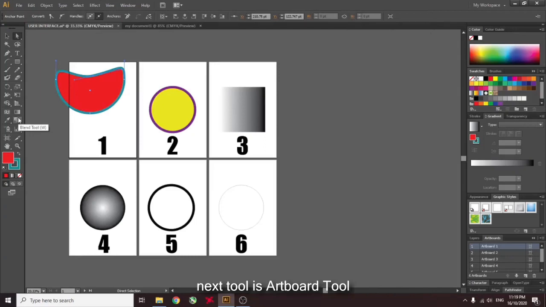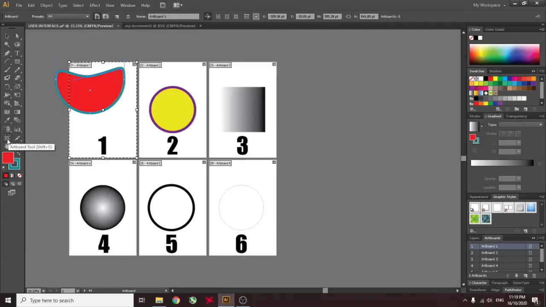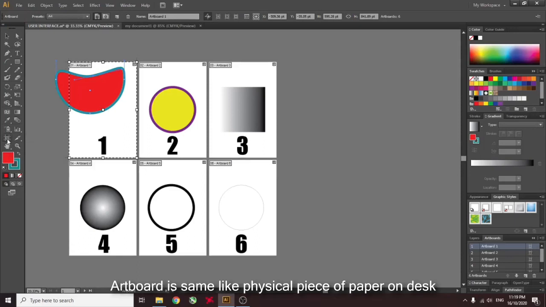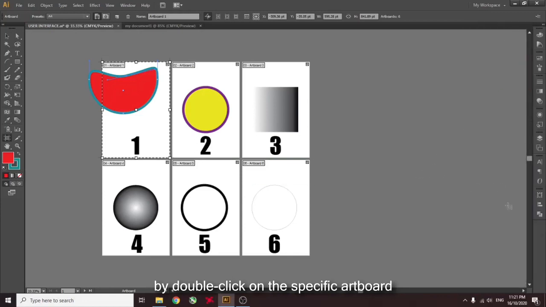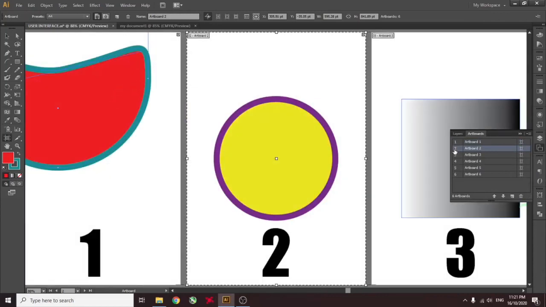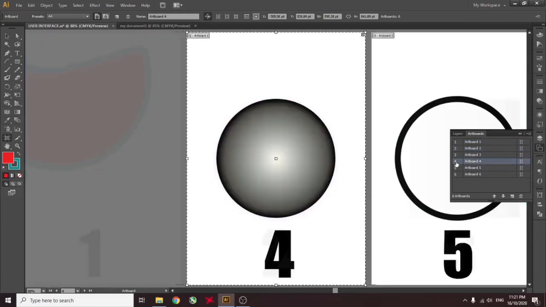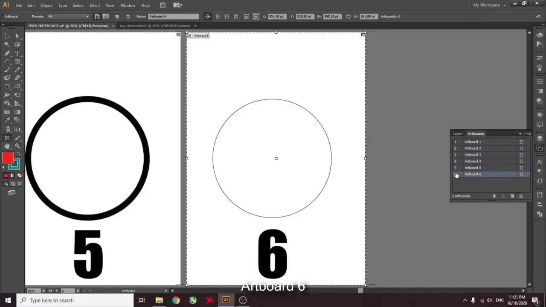Next tool is the Artboard Tool. What is an Artboard? An artboard is the same as a physical piece of paper on a desk. It is the same as pages in Adobe InDesign. Here we already have 6 artboards. That means we already have 6 pages for this document. We can navigate it using the Artboard palette by double-clicking on the specific artboard. Artboard 2. Artboard 4, Artboard 6.